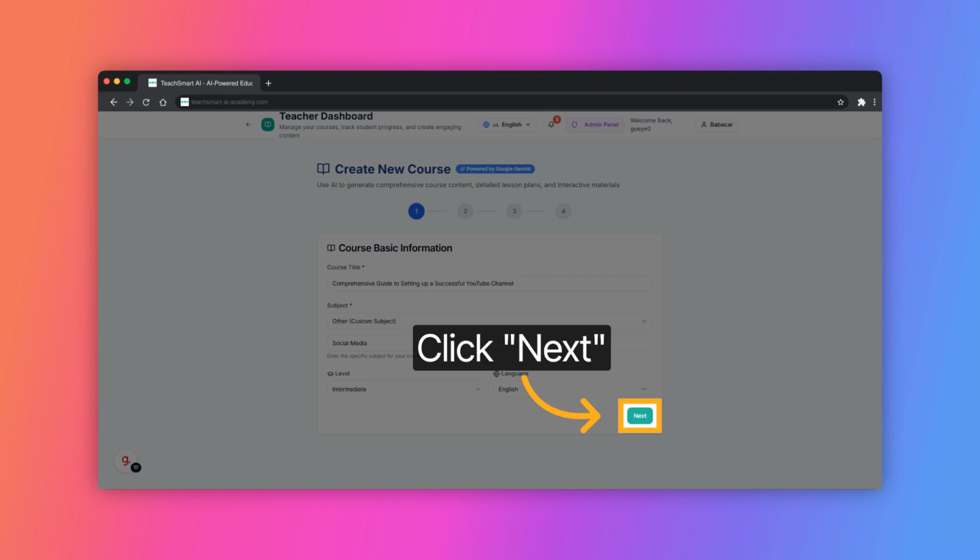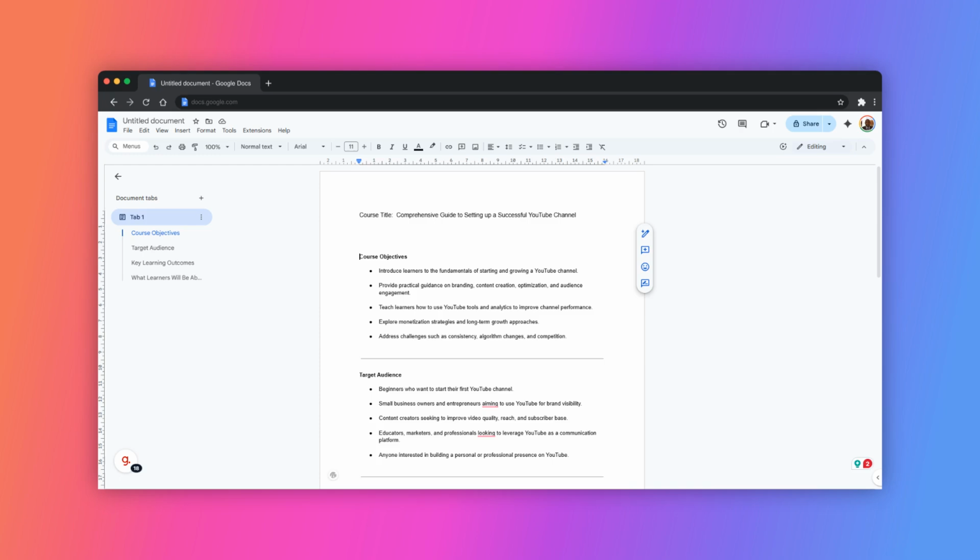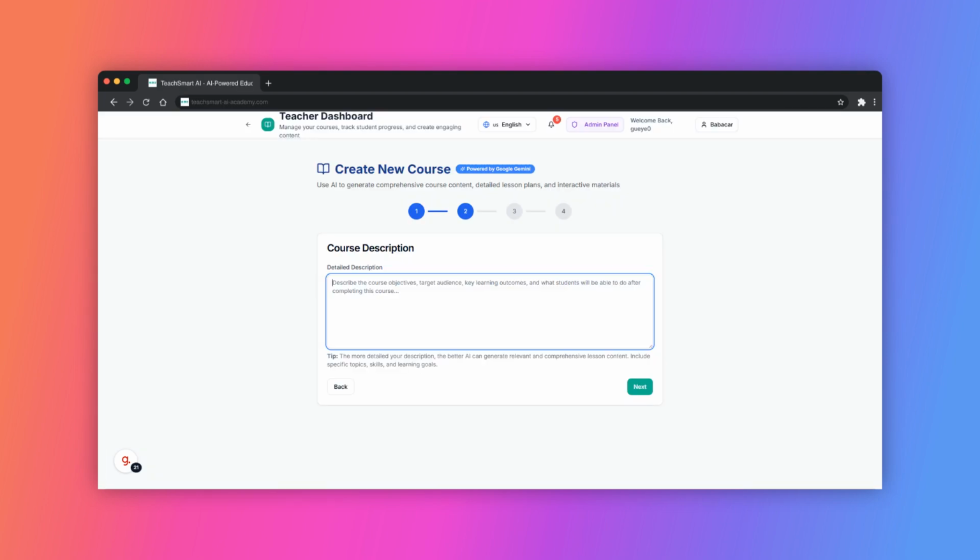Click Next to proceed to the next step in the course creation process. Switch back to Google Docs to select and copy the course objectives, target audience, key learning outcomes, and what learners will be able to do after completing the course. Return to the TeachSmart AI Academy tab to continue entering course details.